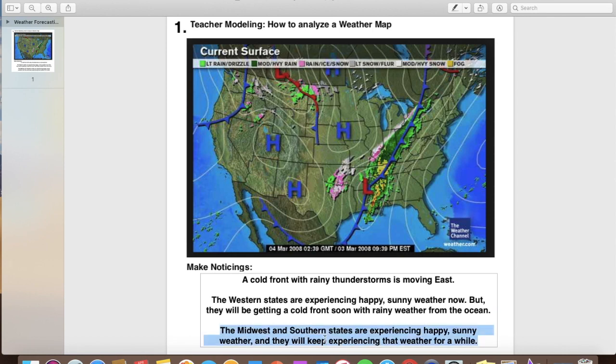Here's the third noticing I wanted you to see. The Midwest, which is where we live in Missouri, and the southern states are experiencing happy weather as well, but they will keep experiencing that weather for quite a while. So let's look at Missouri. Missouri has a little bit of bad weather going on, but remember that weather is moving east. It's moving away from us. So we're going to experience really nice weather for a couple of days because I don't see any other fronts coming in. This front is moving to the west. This front is moving to the north. We're going to keep that happy weather.